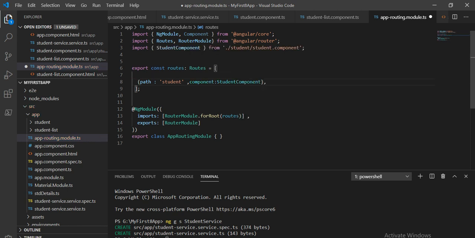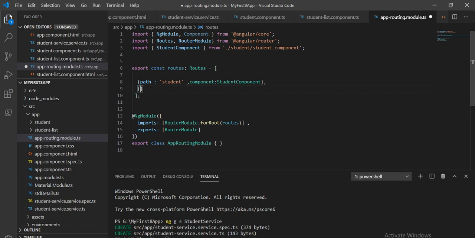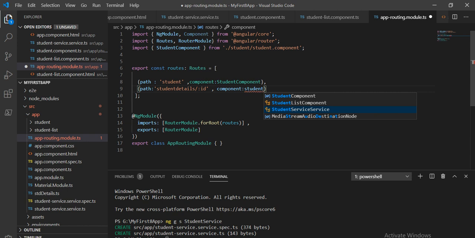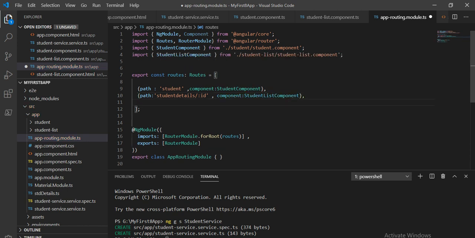And next I'm going to take path student details, and what it will take is the ID. We pass ID, or we can say we pass a parameter to the path using this kind of query string. Then comma, and which component should it land on? It should land on the student list component. And by default we will give a path, so by default it should redirect to the student page.